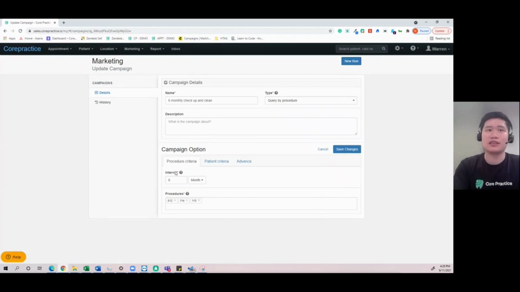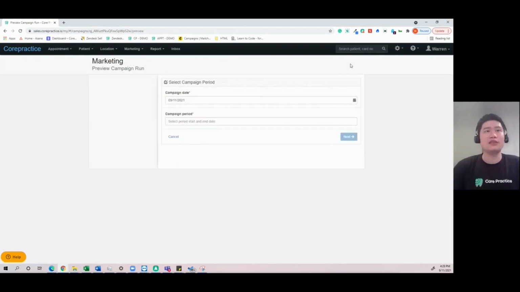Always make sure that the interval is at 6 months, especially for your 6-month checkup, because we do not want to bring anybody in sooner than that 6-month interval. Now we go to new run, and you'll see there's a campaign date and a campaign period. The campaign date is just today. If you want a marker on when you run these campaigns, that's fine, but it's just a date for you to keep track of.